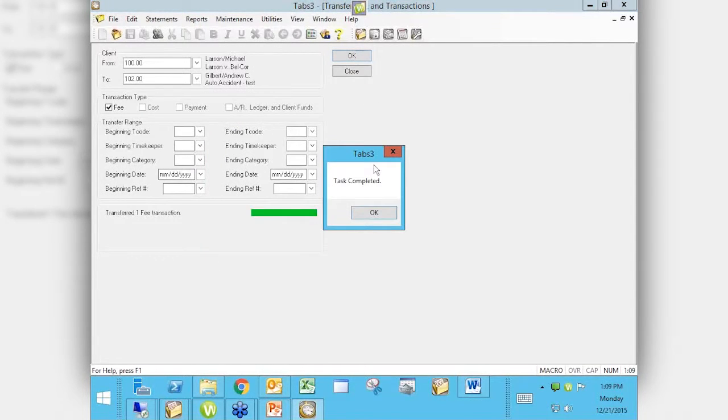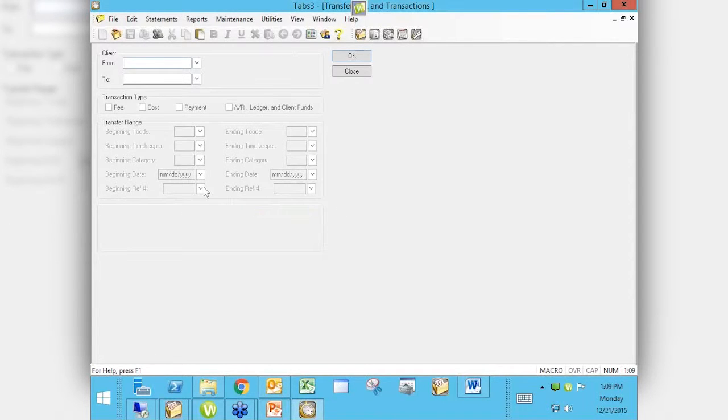I'll say OK, and then all that's going to move, and it will tell me right here, transferred 1 fee transaction. This should tell you if this is 0, then something was wrong. Either there wasn't something that fell in that range or something was not right, but this should tell you how many it moved, and it should be at least 1. Task completed, I say OK, and that time entry is now moved.